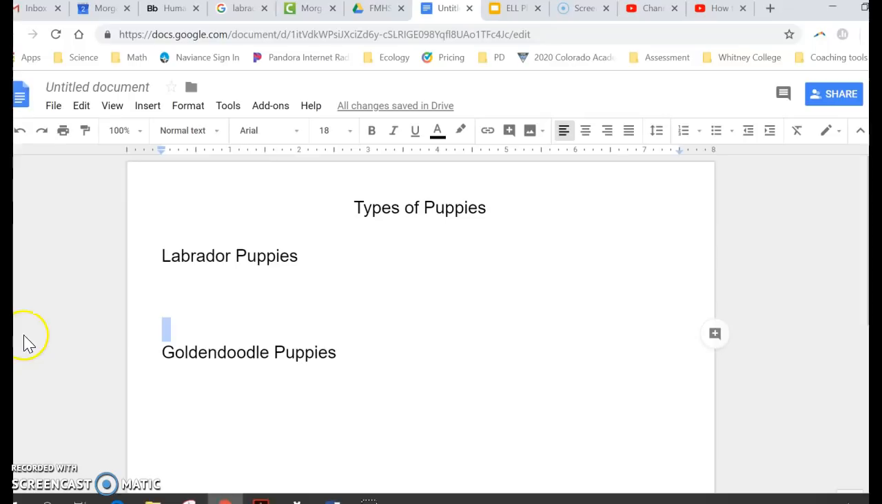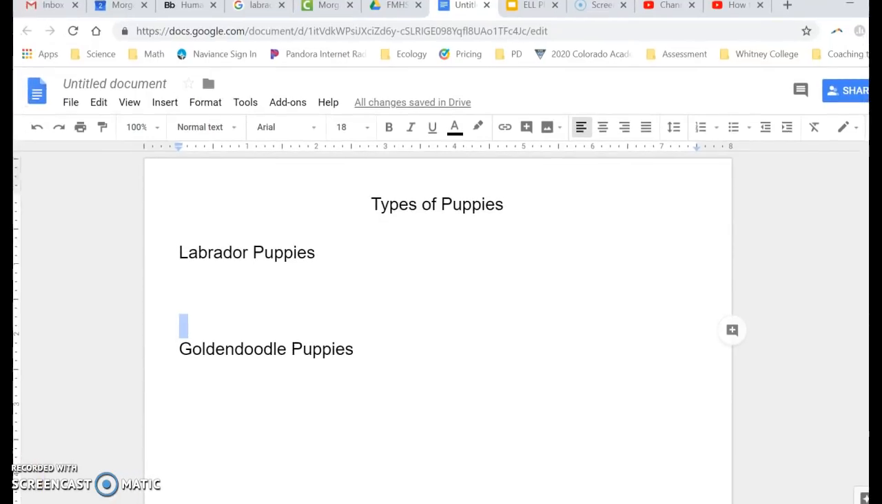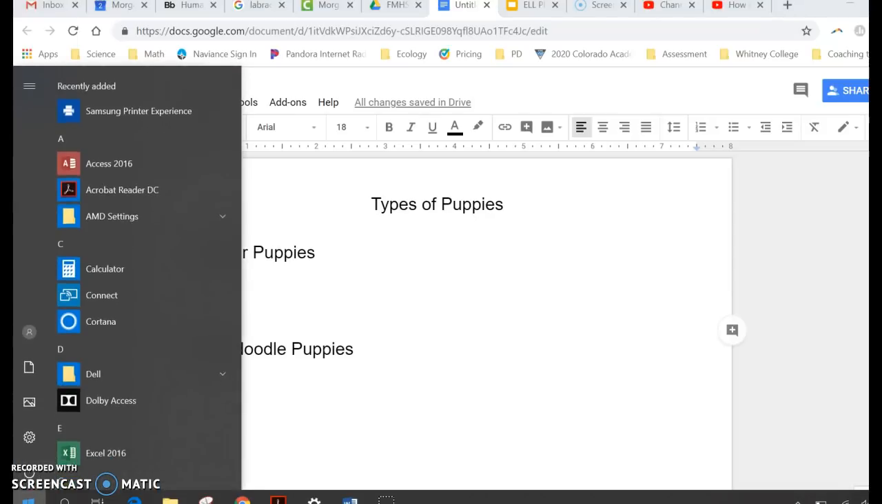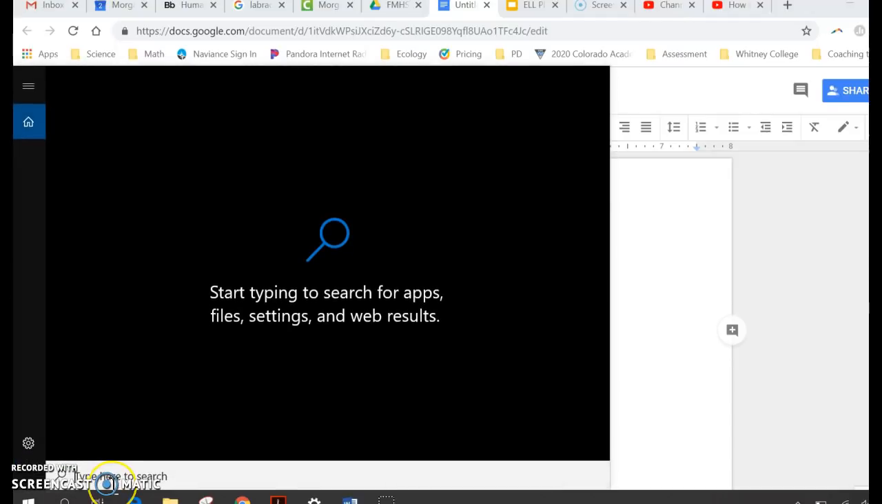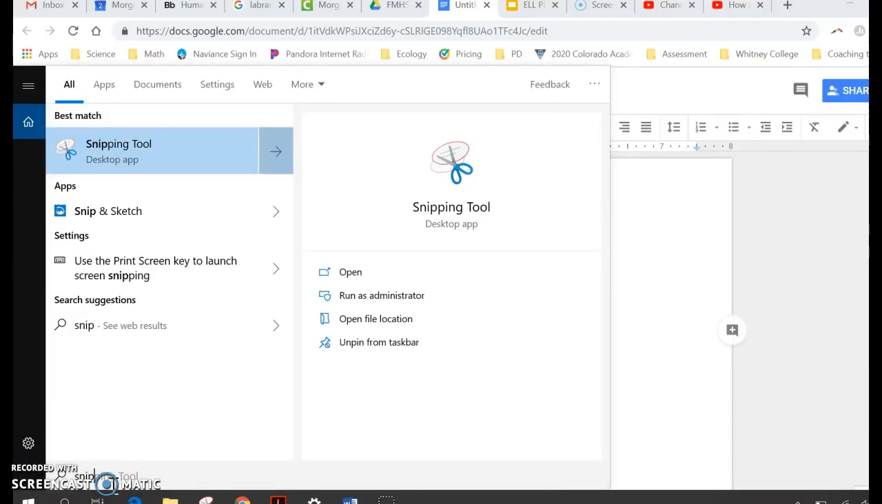So if you come over here to the Start menu and come up here, you can search this menu for Snipping Tool. S-N-I-P, yep, Snipping Tool, right here. And this Snipping Tool desktop app will come up. If you click to download it, which I've already done, then it will start showing up down here on your taskbar like mine does.